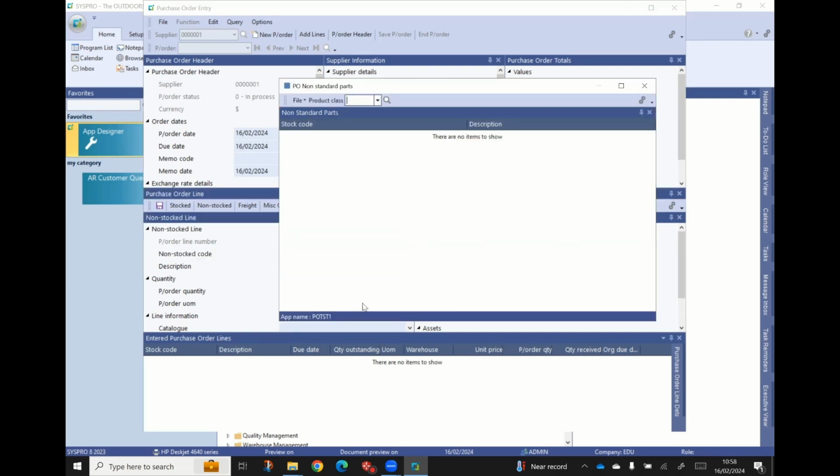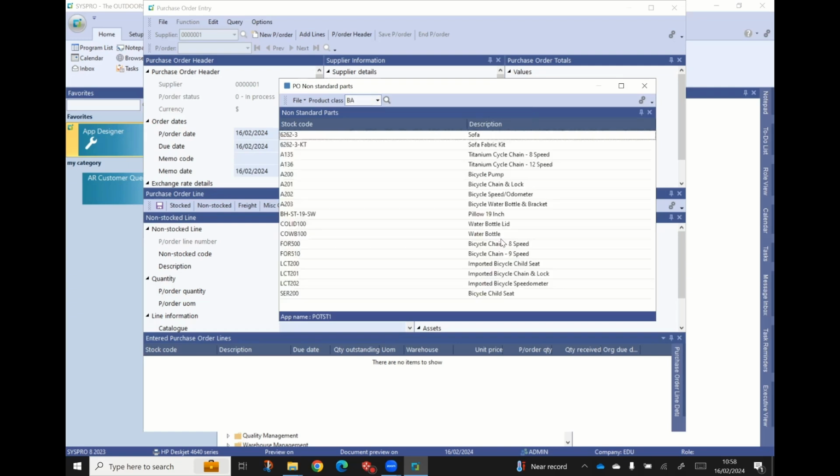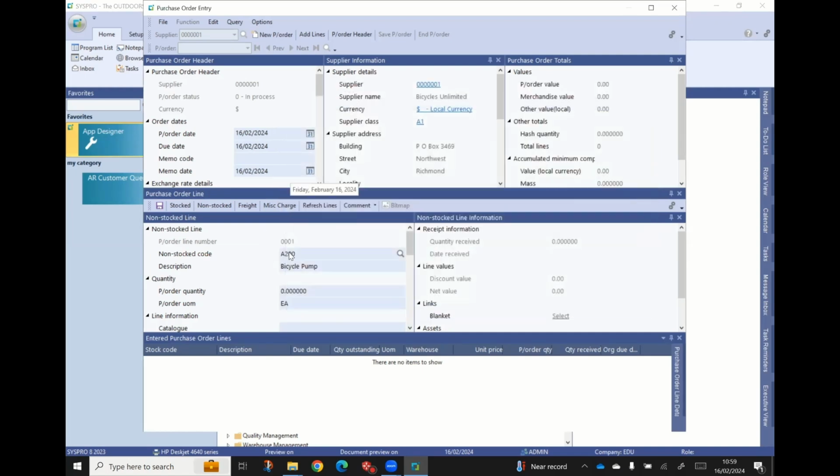Up comes POTST1, which is great. And it's asking us for a product class. So we will tap in BA in there, tab. Our SQL query has executed because that's what we told it to do, populated it. We'll double click, say, A200, and see it's popped. If you remember the code, after the double click, it took the row, unpacked it, wrote back to non-stock description, and closed the app. And it's as simple as that. And you can put as many and update as many fields as you like on that.